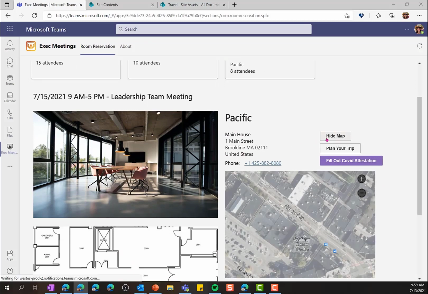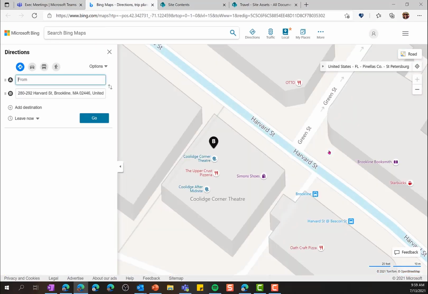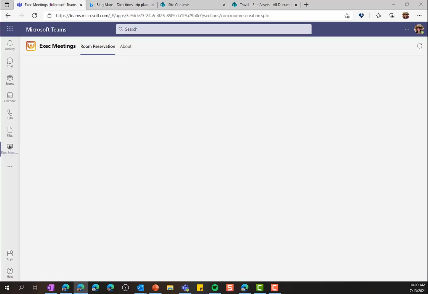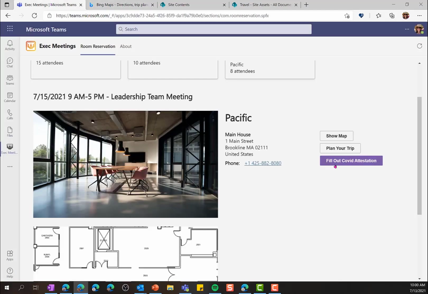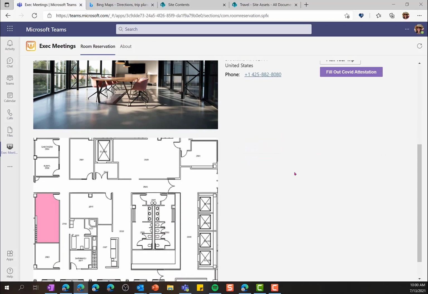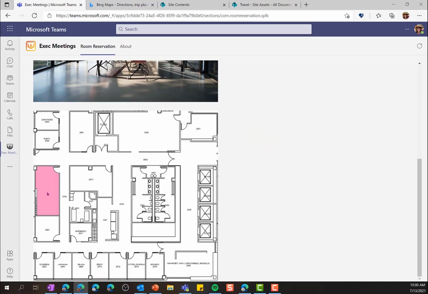I can find that address on a map. I can plan my trip. In a new tab, it will open up directions and I can enter my start address. I can also fill out the COVID attestation if that is another Teams app that you are using at your organization. The last piece of information I have is a floor map showing me where the conference room is located in the building.